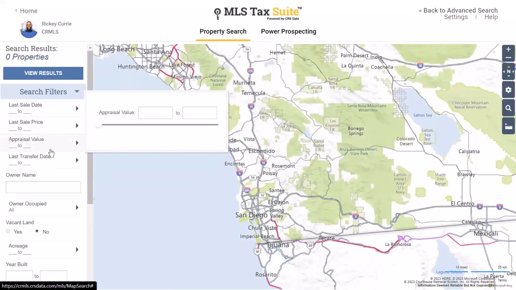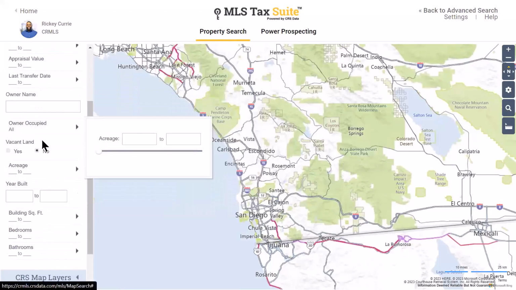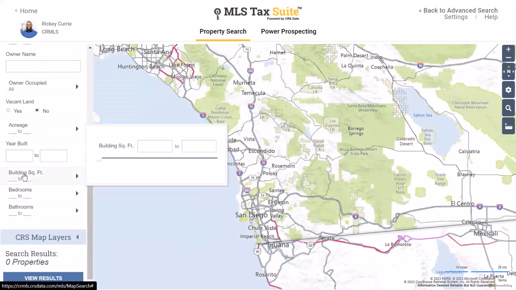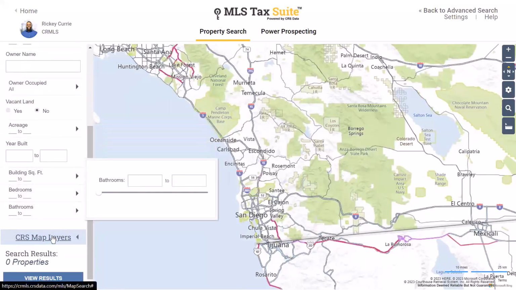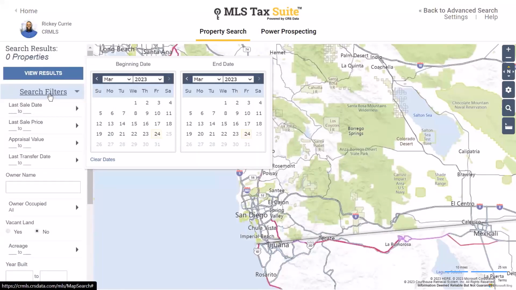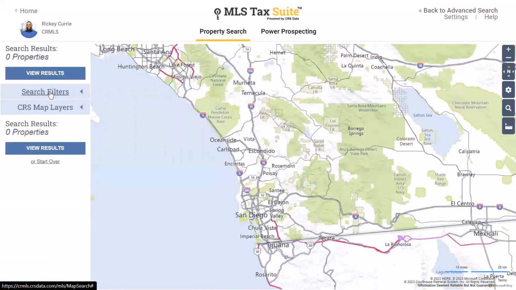You have date ranges. You can search by owner name, owner occupancy, vacant land, acreage, and so on, bedrooms, bathrooms. But below that, we have CRS map layers. So to get rid of these filters, I'll collapse them just by clicking on the label, and I will expand the map layers by clicking on that label.